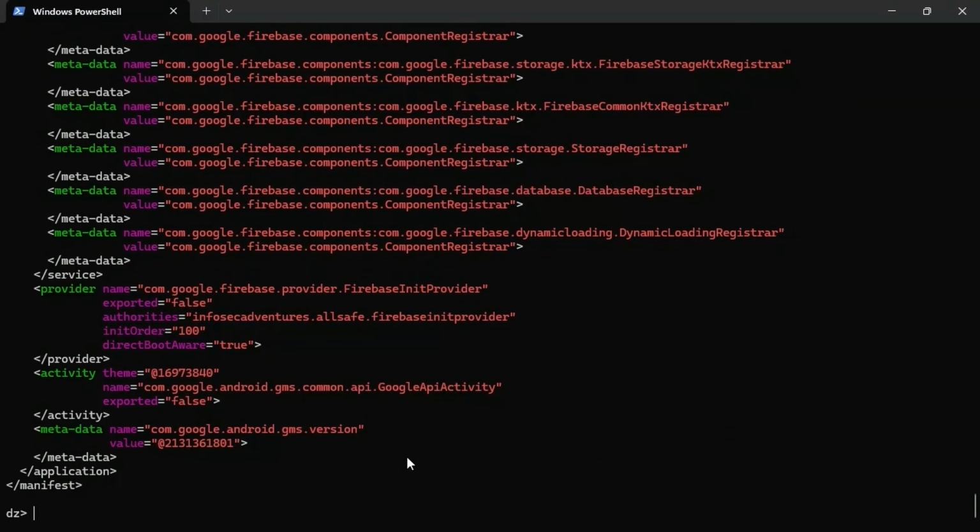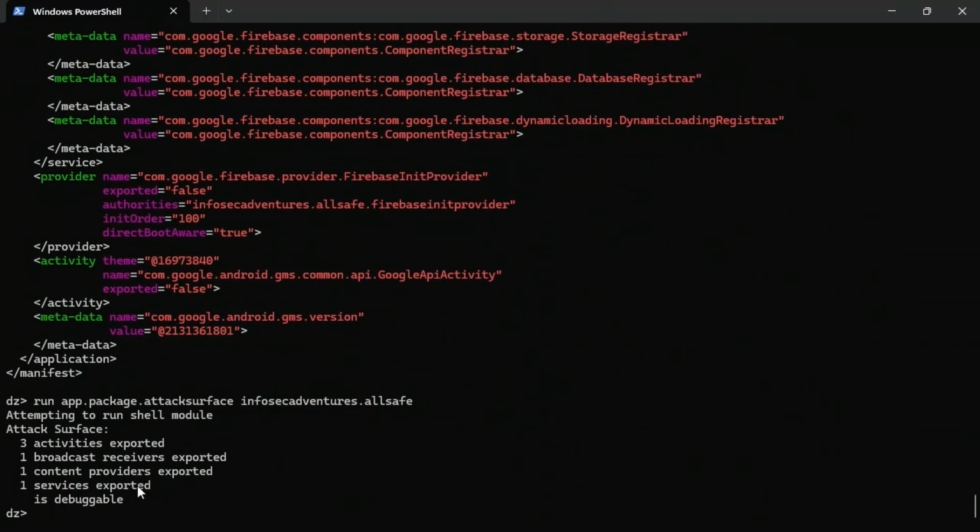To do that, I'm going to use the command run app.package.attacksurface, followed by the name of the application. And here we actually get some new information. This attack surface has found that 3 activities are exported, 1 broadcast receiver is exported, 1 content provider is exported, and 1 service is exported, where previously we thought that these particular items were not exported.